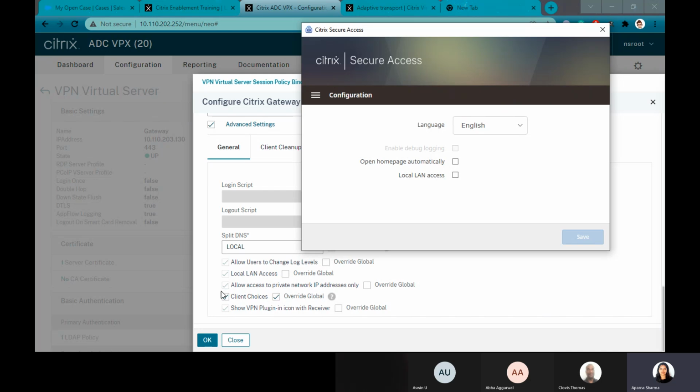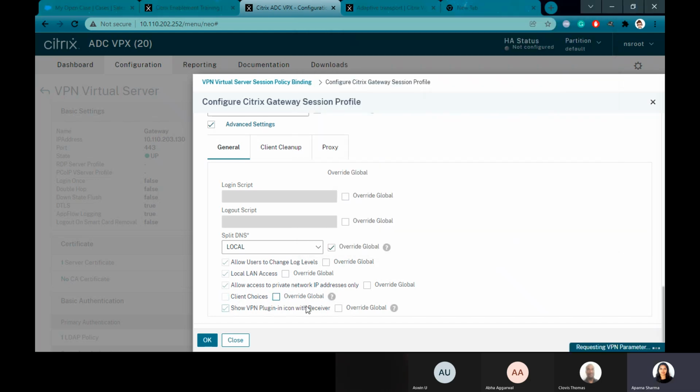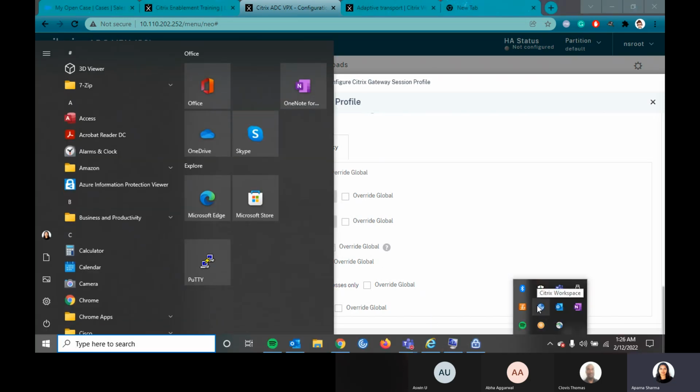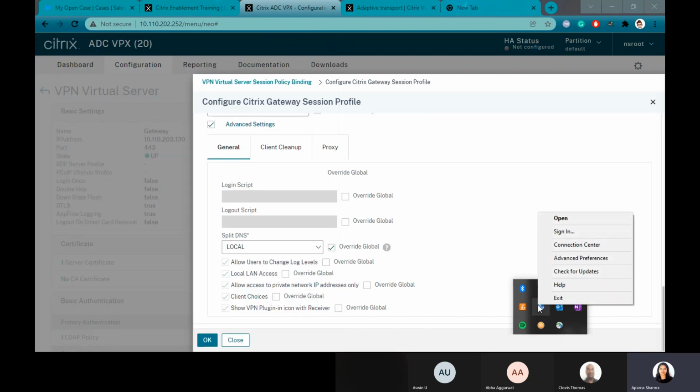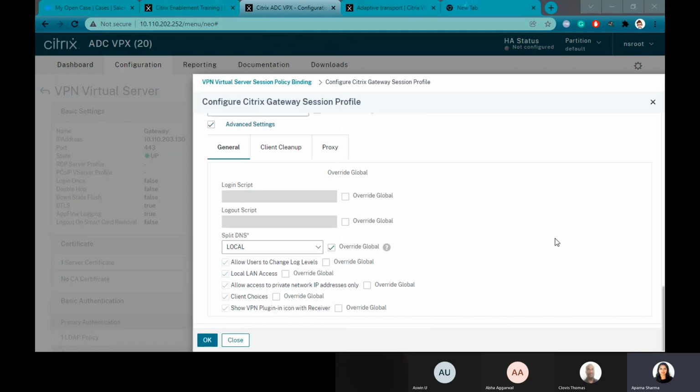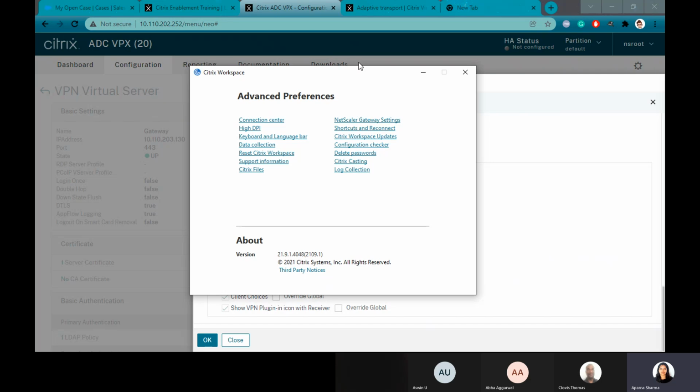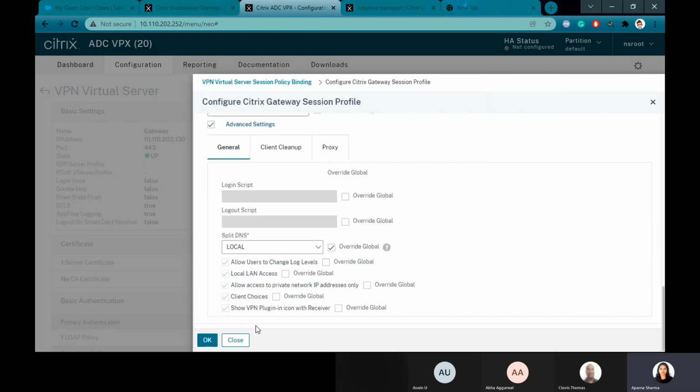This is enabled by default, and with a misconfiguration from the customer side, they'll come to you saying I'm not able to see my icons, I'm not able to see this and that, and maybe they just don't want client choices. So disable it at that point. Okay. Show VPN plugin icon with receiver. This option does what, like right now, when I access my gateway plugin, I accessed it through Citrix Receiver in advanced preferences, and I can see Netscaler gateway settings here. So if you want to show the VPN plugin icon with receiver, like here, you enable this option.